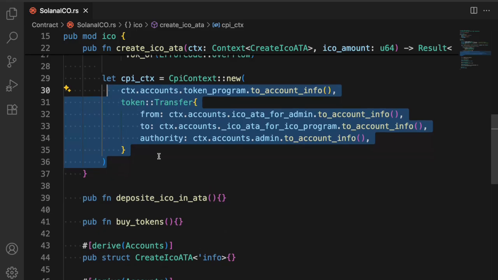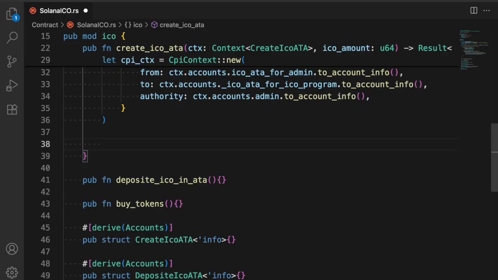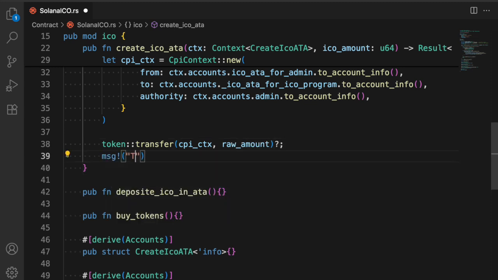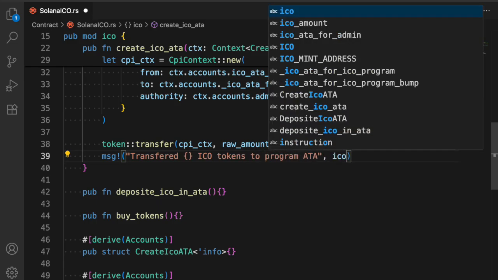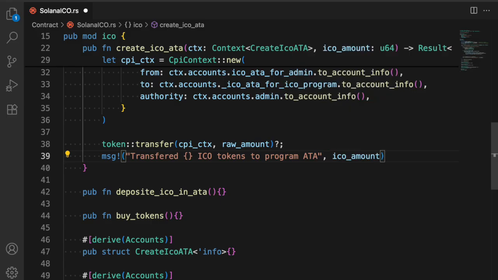Now we can simply come back here and initialize it. We call this token transfer because we have the context in which we pass where we want to do the transfer. So we have the CPI context and we have the raw amount. It will transfer it. And now we have to check whether it's a successful transaction or a failed transaction. If there is a failed transaction, we have to throw the error message. We'll say transfer ICO token to program ATT, and we'll give this one. If it's a success, it will simply give this.